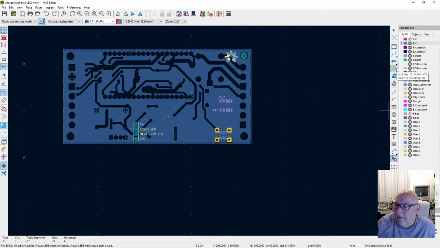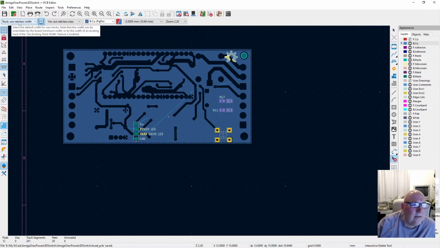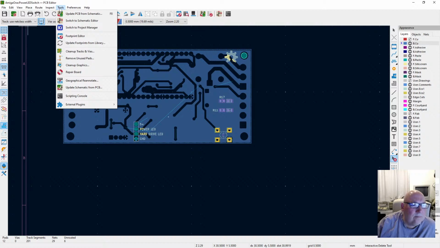Add a fill zone. Right, I've lost track of it. What we got here? I just used it on FM, so I don't know. So we need to use tools, clean up tracks and wires.